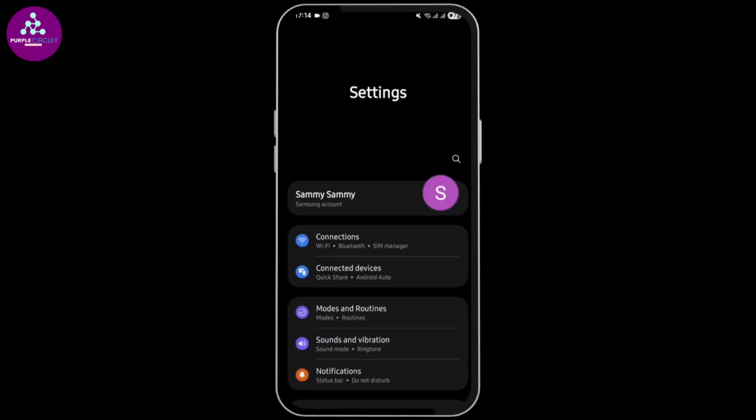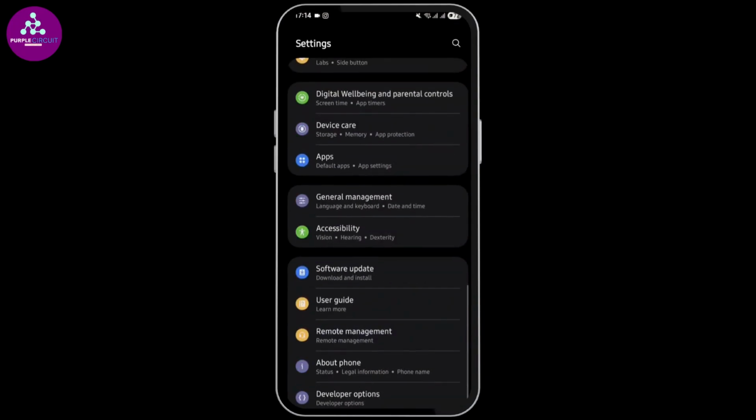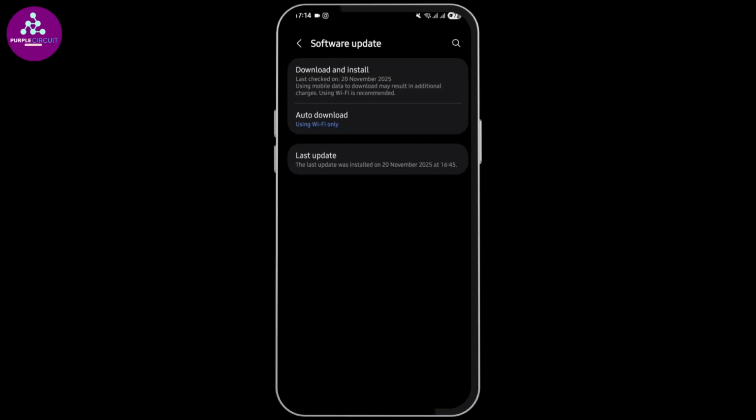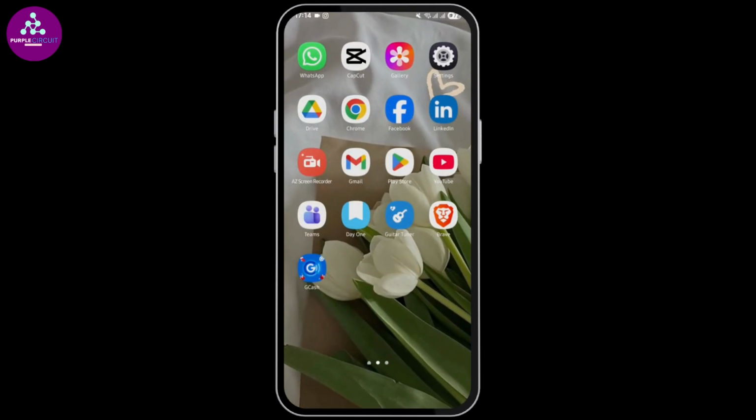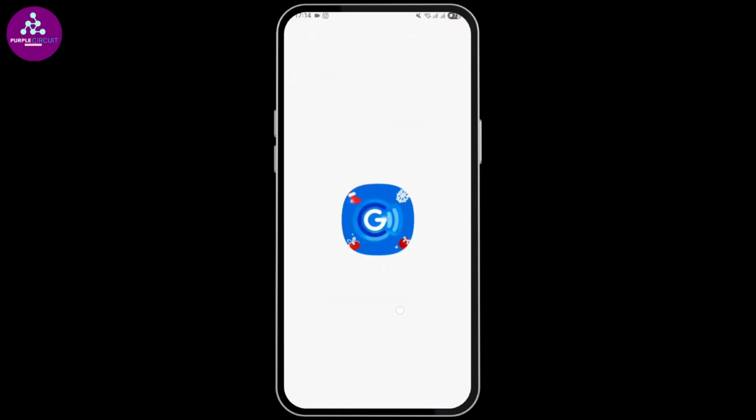Second, head over to your settings, scroll all the way below and you will see software update. So if you think your software needs updating, you will see it right here. Select download and install and make sure your device is updated. Now, once you have already updated your Android, go ahead and launch your Gcash application. Once you do all that, your Gcash should work properly and normally.